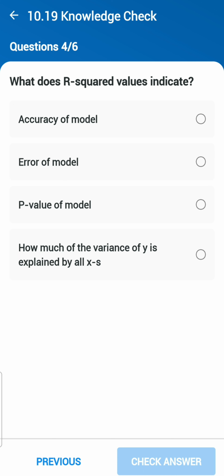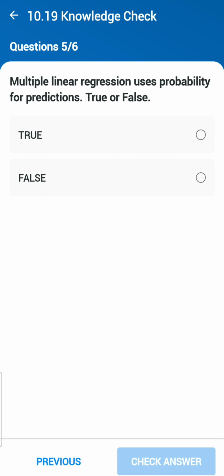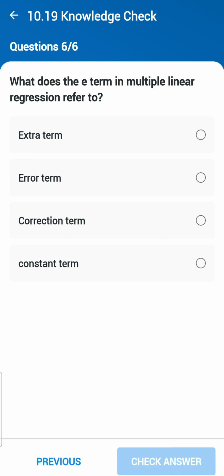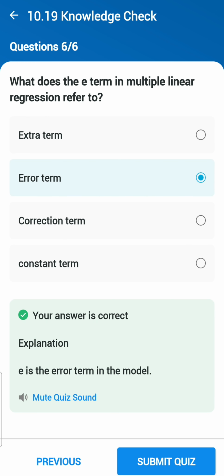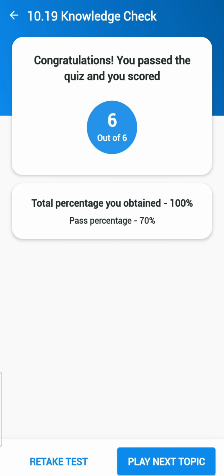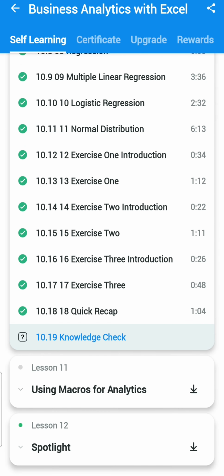What does R square value indicate? How much of the variance of Y is explained by all X. Multiple linear regression uses the probability for prediction. No. Why can't we do multiple? What does the term E in the multiple regression mean? Error. E for error. So we completed the 10th chapter.